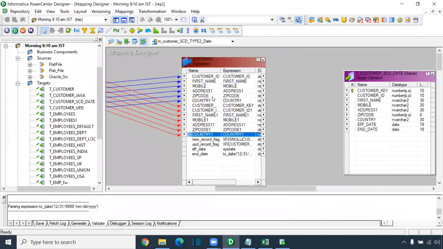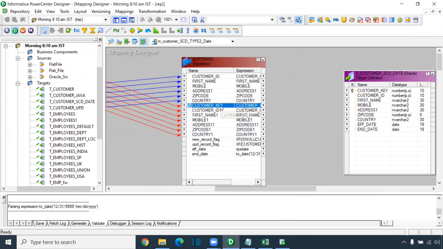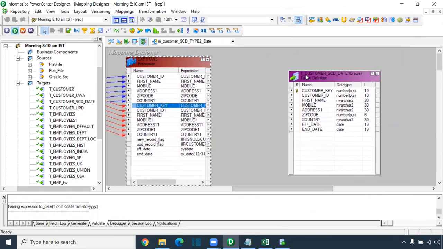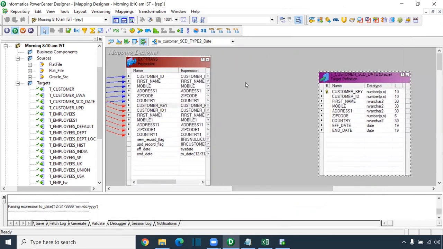So we have to take the source columns to the next level along with customer key. We have to take customer key also to the next level. Why? Because customer key is the primary key column, by which we are going to update. That's why we will take customer key. Other lookup columns, no need to take.